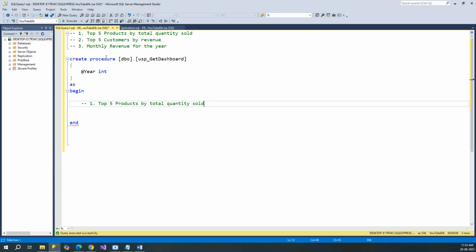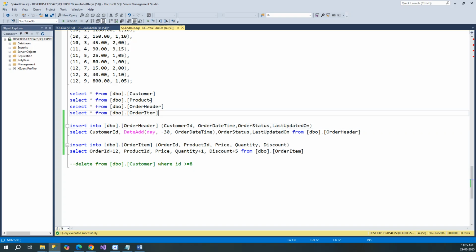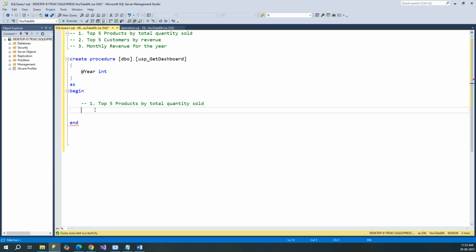So what do we have? We need products by total quantity sold. Here we need to involve perhaps two tables, or maybe, yeah, product, order header and order item, three tables. So let's dive into it. First we will work on the query that will use three tables in joins, and that will give us the desired result.